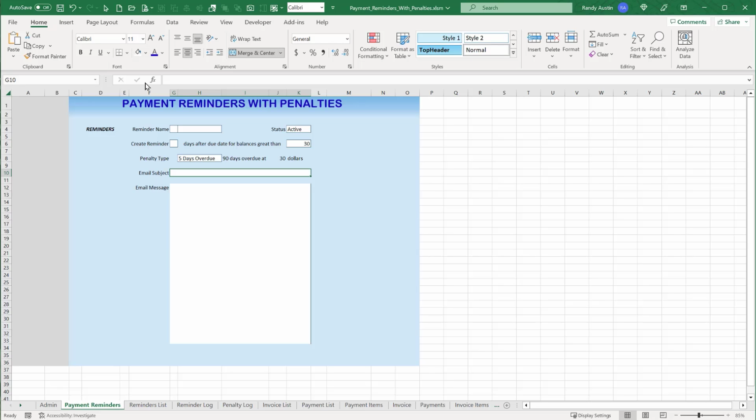Now what we're going to do is continue with this. So we're going to have the number of days. The penalty type also should be merged and centered and include that here as well. So that looks good. That's the drop down list here. Good. So we've got our drop down list.